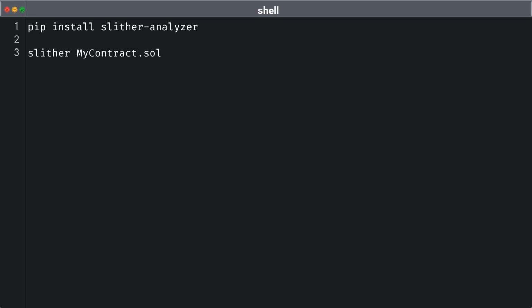Remember, while automated tools like Slither streamline the auditing process, they should complement, not replace, the crucial manual reviews conducted by human auditors. By incorporating Slither into your auditing routine, you fortify your contract against potential exploits and improve its security posture in the ever-evolving blockchain landscape.